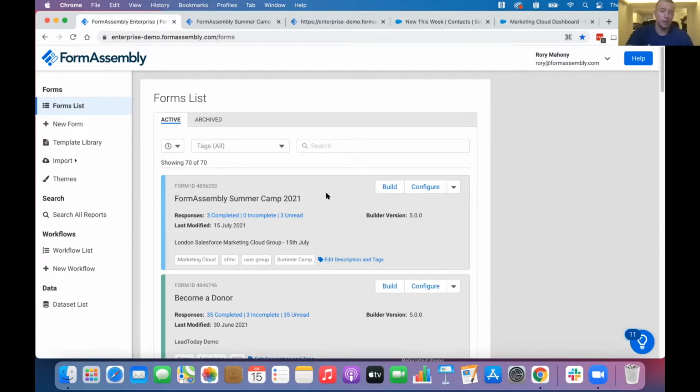Form Assembly Summer Camp. We are actually hosting a summer camp if you check it out in the blog. So I just felt like keeping it on theme. It is the middle of summer here. And then the other one is going to be the donation form. We work a lot with non-profit driven partners, so donor forms are really common. I'm just showing a little journey there between returning donors and also new donor sign up.